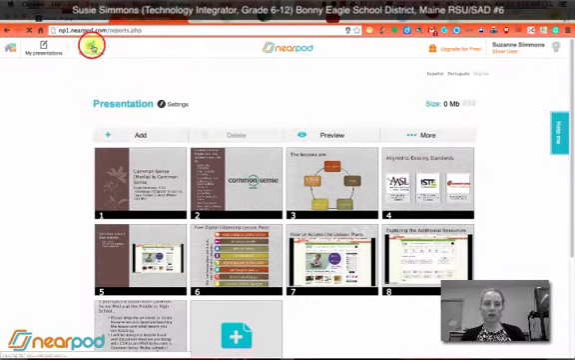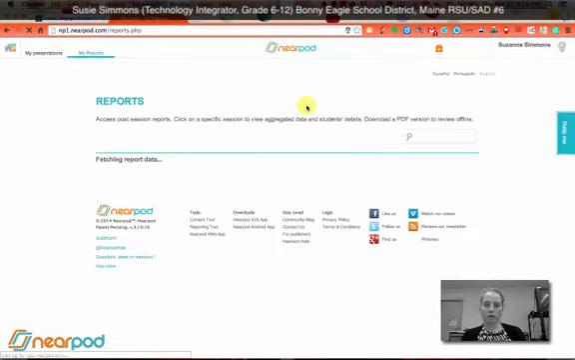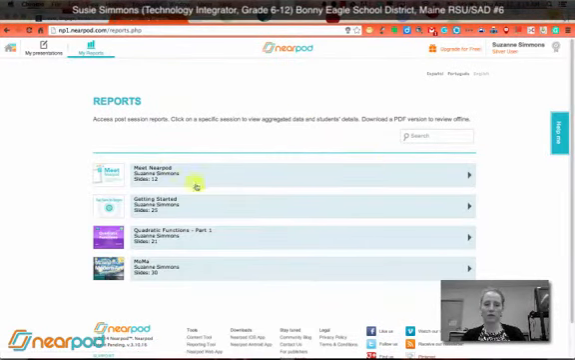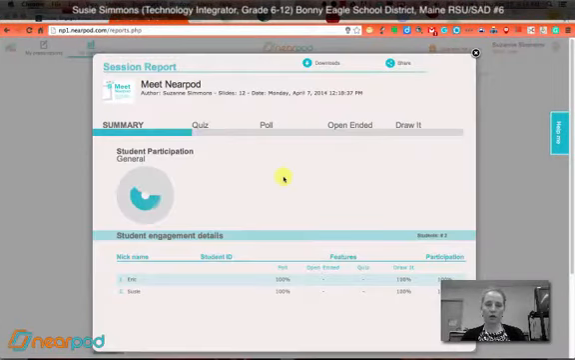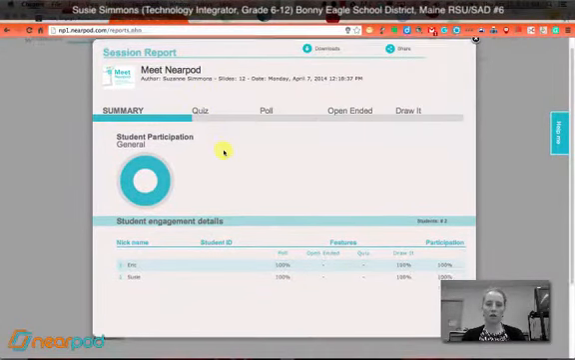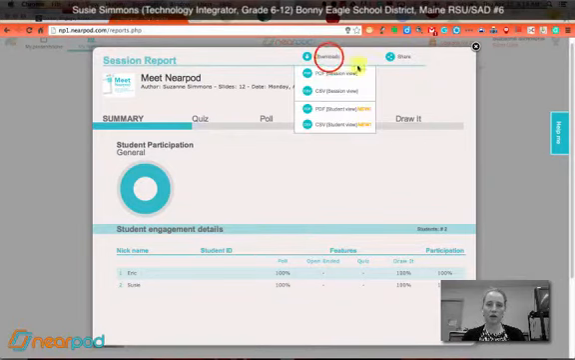Once I've done a Nearpod, then you can access your report section that will actually give you the data in terms of how the Nearpod has gone. So it's all sorted by Nearpod category. And then I can come in and click on the report, and it will give me all the information here. And then I can also download it as a PDF or a CSV file.